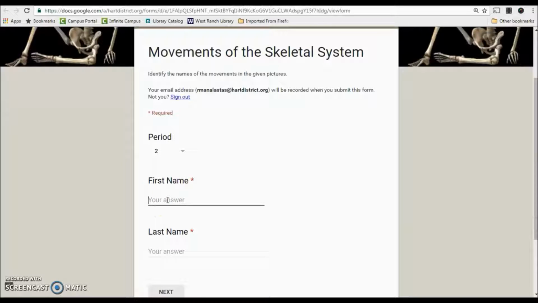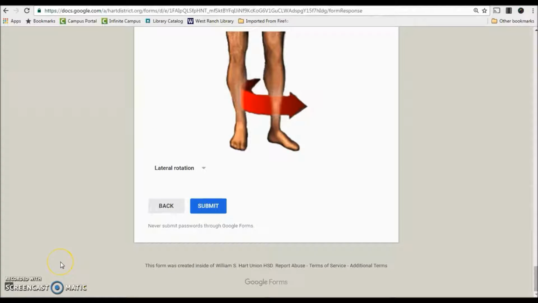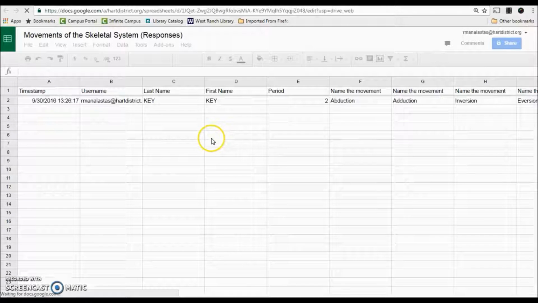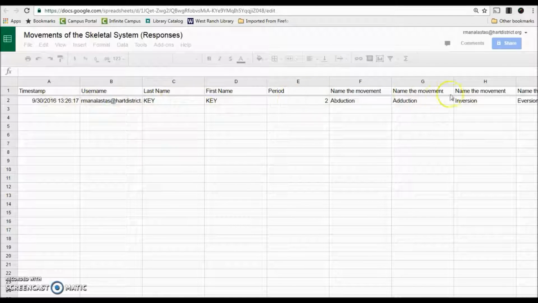So that's what I'm going to do right now. Now that I'm done taking my quiz, I'm going to go ahead and click submit. And if you go back to your Google Drive and check your responses, it should automatically have a response.